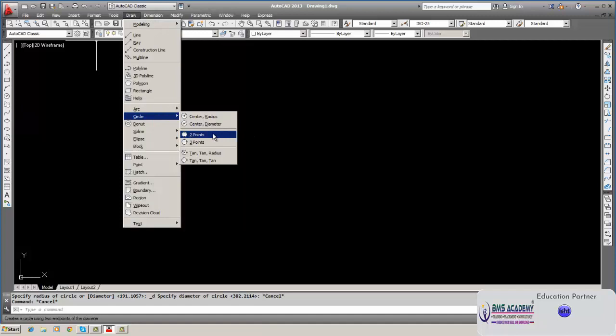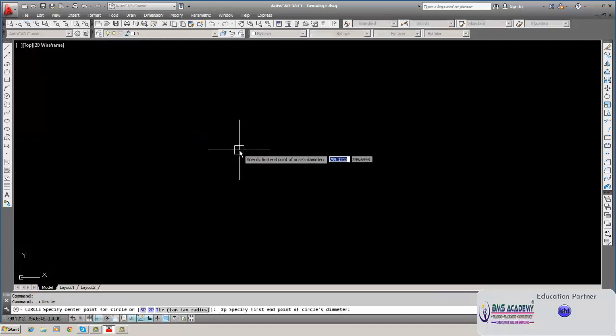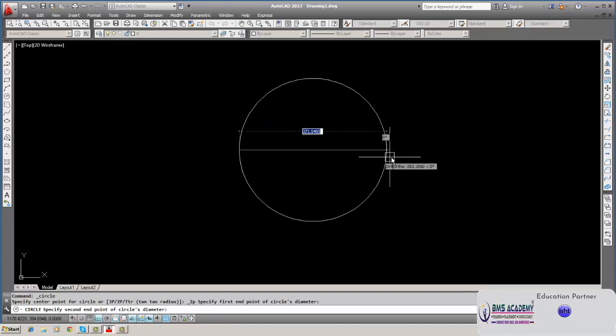Now we have drawn a circle with radius, circle with center. Circle with 2 points. So you click here, specify the first point. Here 2 points means it's only the diameter. The diameter of the circle is defined. So one end of the diameter is at this point, say at coordinates 799 and 394. Click here and then move it. It moves like this.